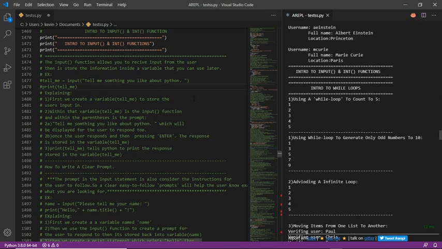Okay, so we're here. Basically we're just going to explain this. First, we create a variable called tell me to store the user's input, and within that variable is the input function, and within the parentheses is the prompt: tell me something you like about Python, which will be displayed for the user to respond to. Once the user responds and presses enter, the response is stored into the variable tell me. Print tell me tells Python to print the response stored in the variable.